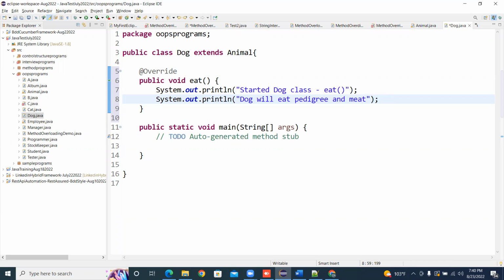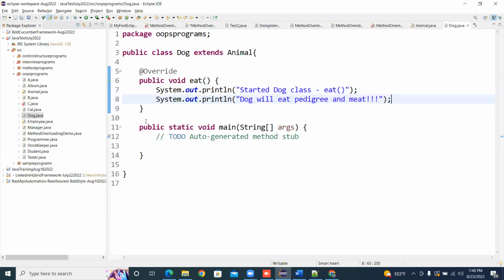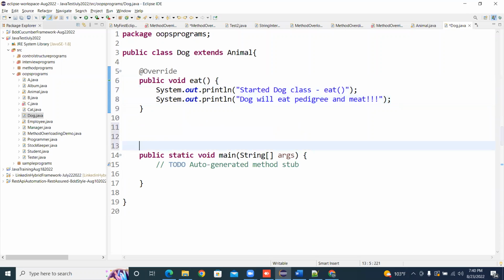I'm just giving some random logic, so don't worry about that. Whatever you want, you write. The logic is different, I'm building a different logic. Even you can write some methods, see, I can develop methods for the dog.